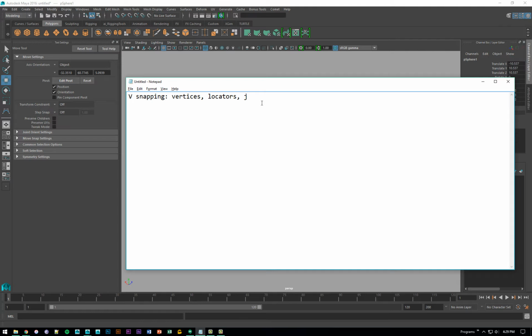Okay, so through V snapping, I can snap objects like that to vertices, locators, joints, and follicles. And I know that we probably don't know what locators and follicles are. We've probably never ever created joints in Maya, but this is something I want you guys to remember for now. V snapping to snap objects to vertices, locators, joints, and follicles.